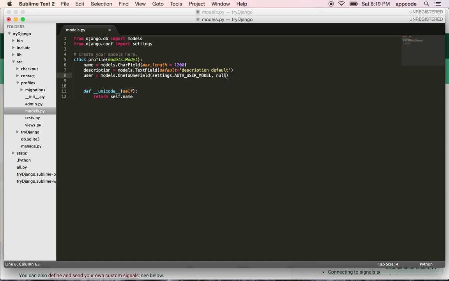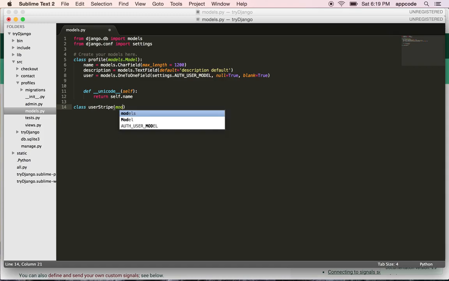And then null will equal true, and blank will equal true. A one-to-one field is a foreign key. It allows me to relate my profile model to my auth user model. I'm going to make a new model. Underneath the Unicode, type class UserStripe. That'll be this model's name, and it will be models.Model.